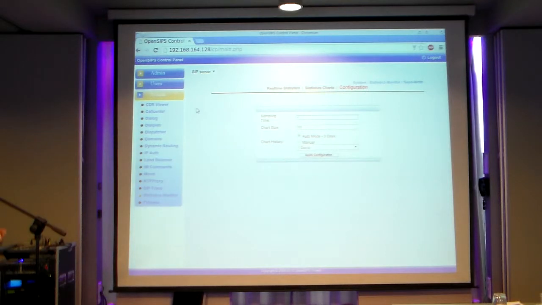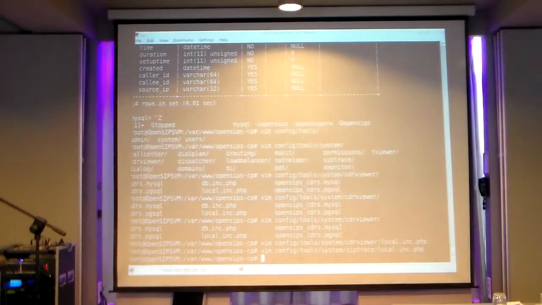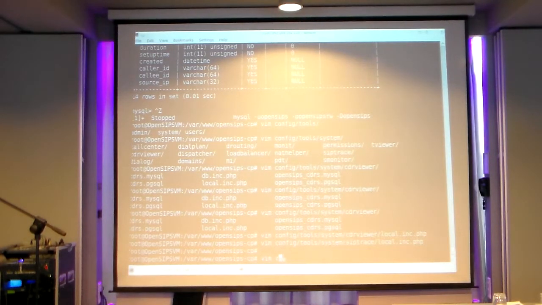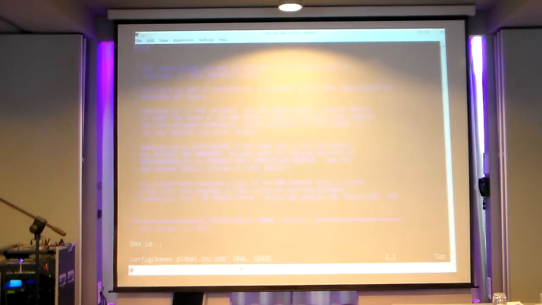Okay, now. Control panel is able to give you control over one OpenSIPS box or more, okay? So mainly you could use it for one box, but you can use it for more. For example, let me show you the most important configuration file.